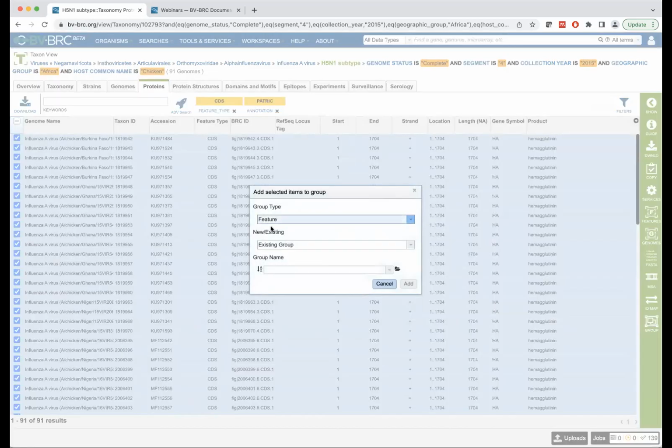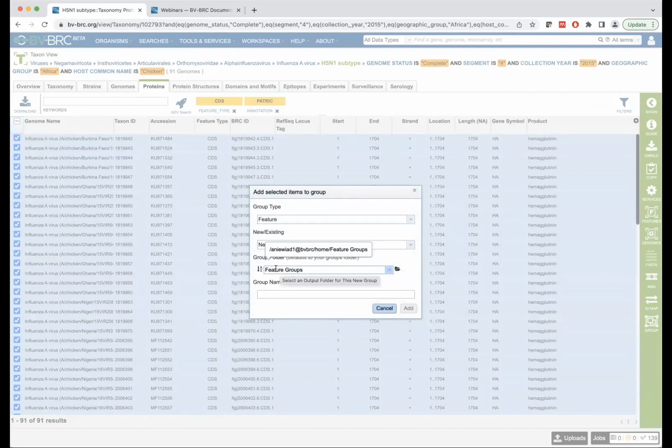And this will automatically select the group type for you as the feature type. But you can also save the genome group from here as well. And then you can add it to a new group. And again, it defaults to a folder that already exists for every user called feature groups. But since we went ahead and made our March 25 folder, I'm going to do that. And I'm going to say that this is HA for H5N1 viruses and save that.